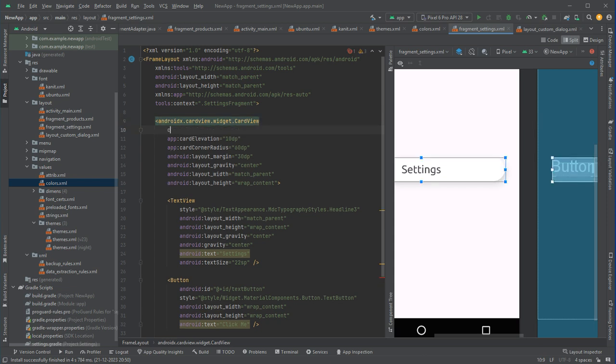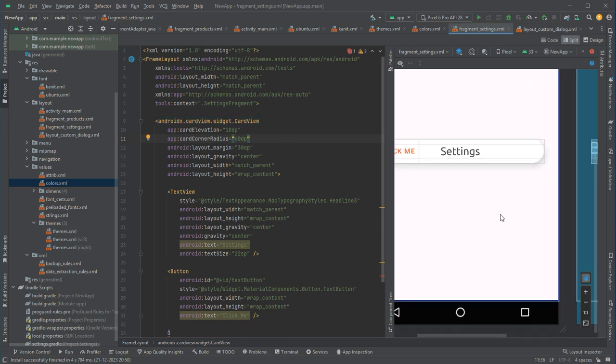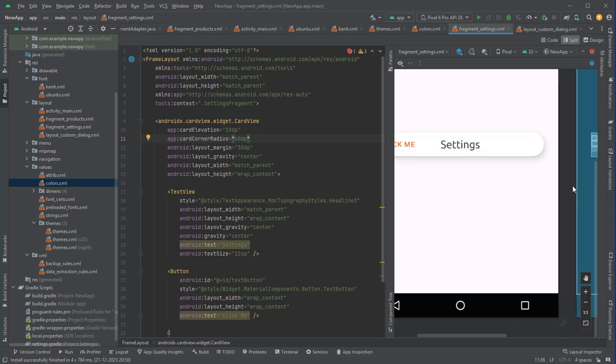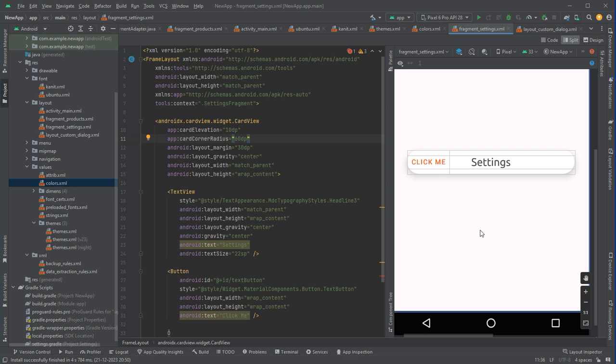But let's see which properties we have. Okay, max elevation we have, prevent corner overlap, use compat padding we have. Okay, so these are the main basic properties: elevation, card corner radius, and card background, which you can use with the card view. And with the card view, you can change the shape of any widget inside that, or you can accommodate that inside your card view. And this is how card view should be used.